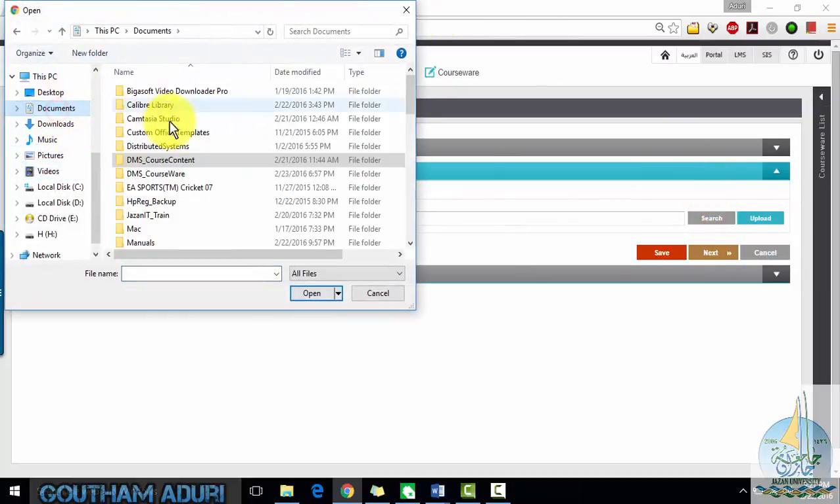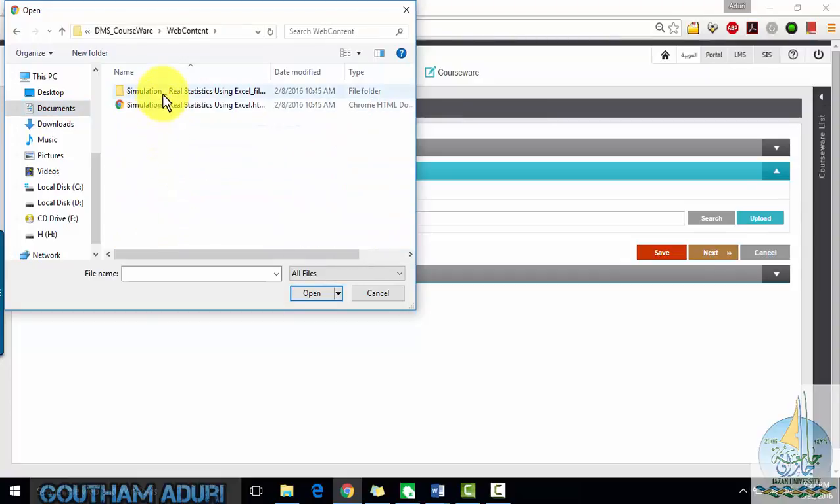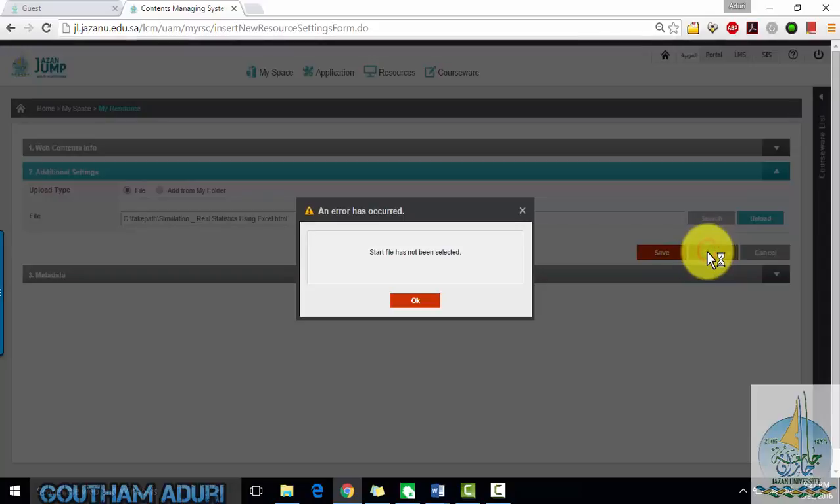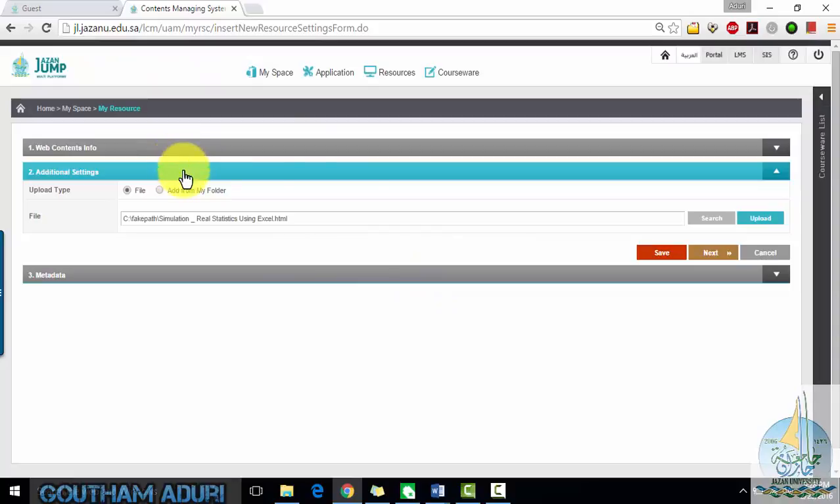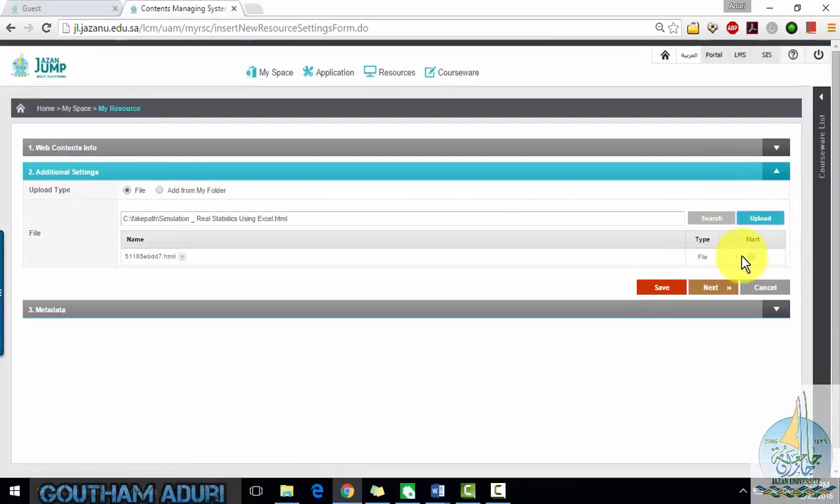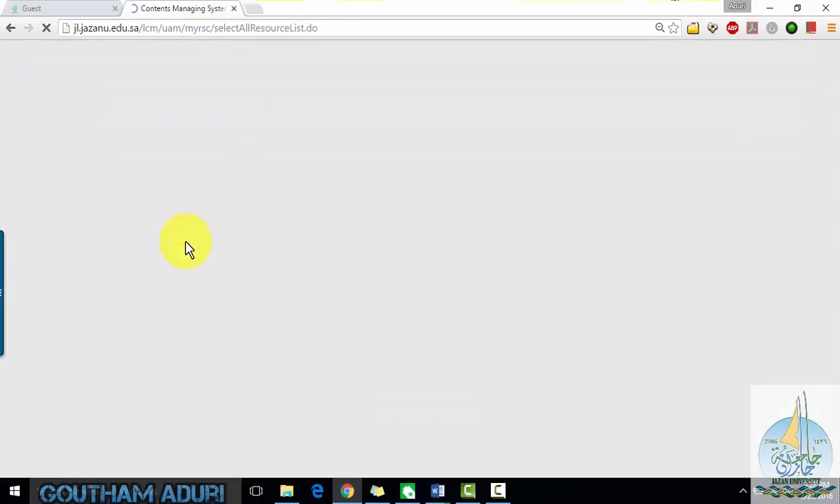I will go to documents, Courseware, web content, and real statistics.html. So this is the one, simulation real statistics using Excel. The start file has not been selected, so I have to select the start file for it. So this one is a start. Once I search and upload, I put the start file, click on next, and click on completed. Now I have uploaded the web resource.